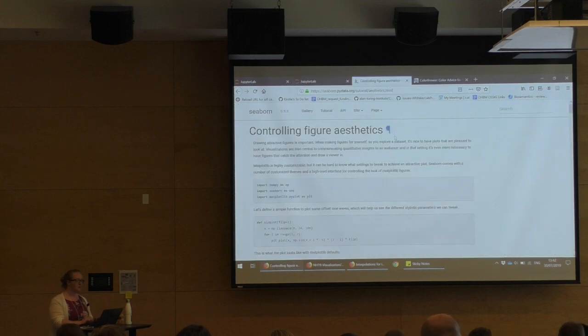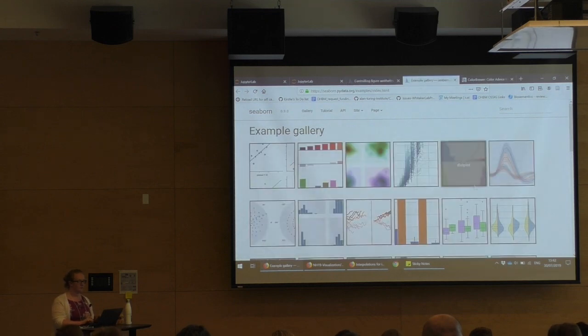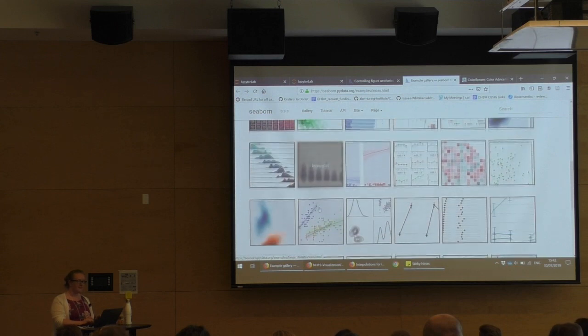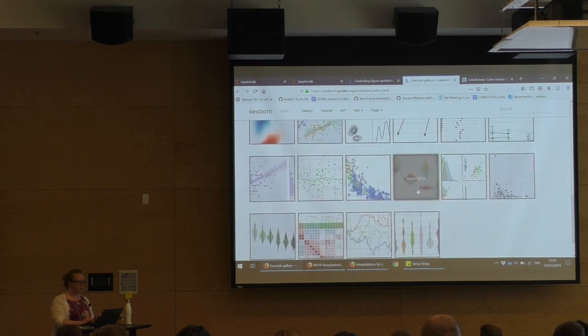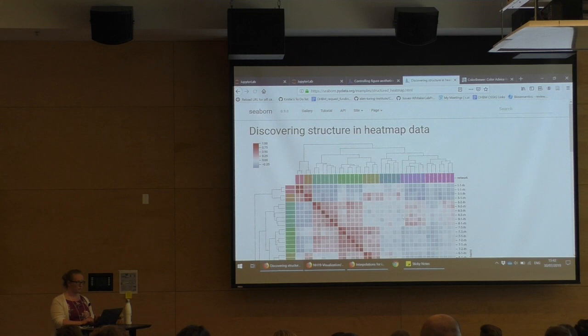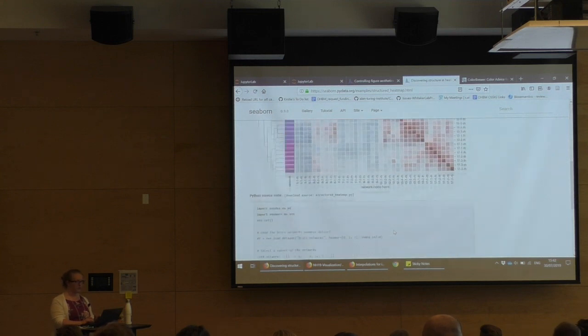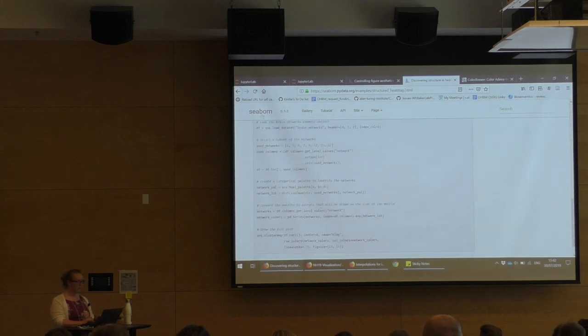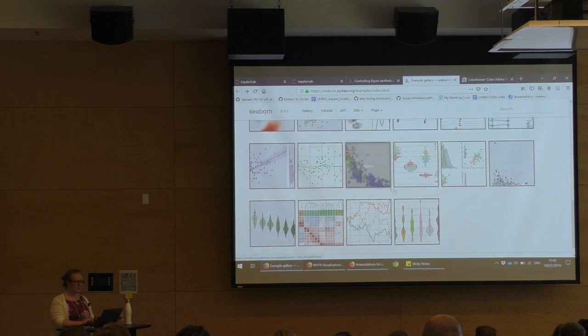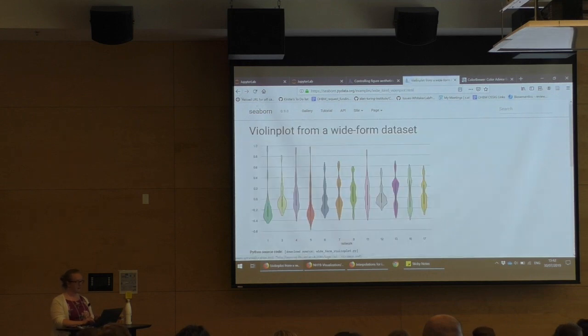So let me just open up the gallery because I was talking about it before. There are all these really quite fancy plots that you can do in Seaborn. This is a pretty cool cluster map that you can do. And again, it has all the code for you to do it. Here are some fun violin plots, for example.